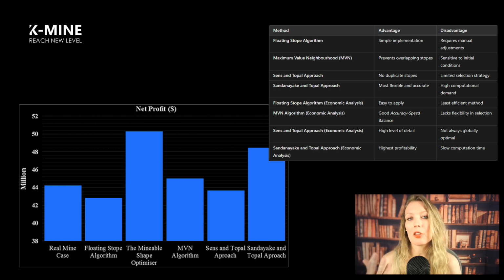The floating stope algorithm is simple to implement but requires significant manual adjustments. The maximum value neighborhood algorithm, or MVN algorithm, prevents overlapping stopes but is sensitive to initial conditions. The Sens and Topal approach eliminates the issue of duplicate stopes, but is constrained by its selection strategy. And the Sinde Yaki and Topal approach is the most flexible and accurate, but demands substantial computing power. Economic analysis has shown that the Sinde Yaki and Topal approach provides the highest profitability. However, it requires just more time to execute calculations.